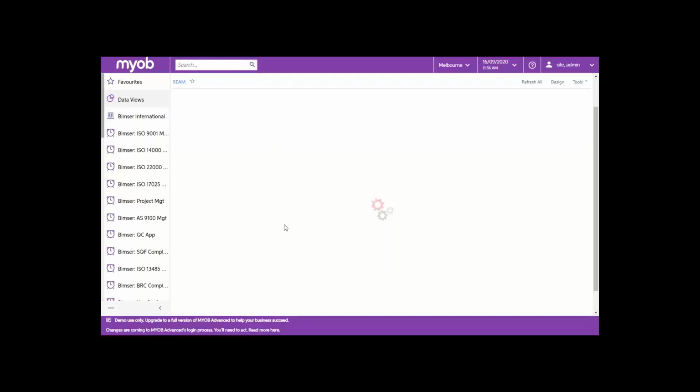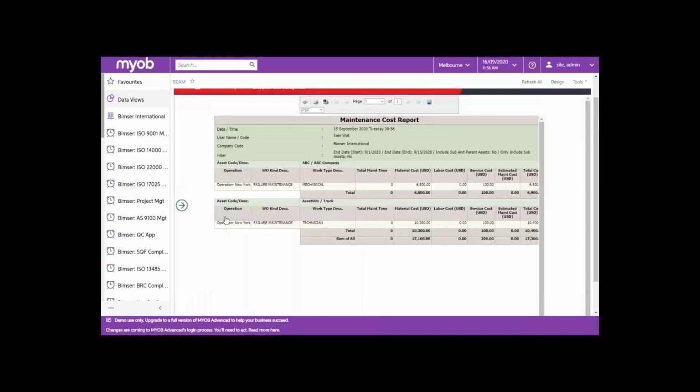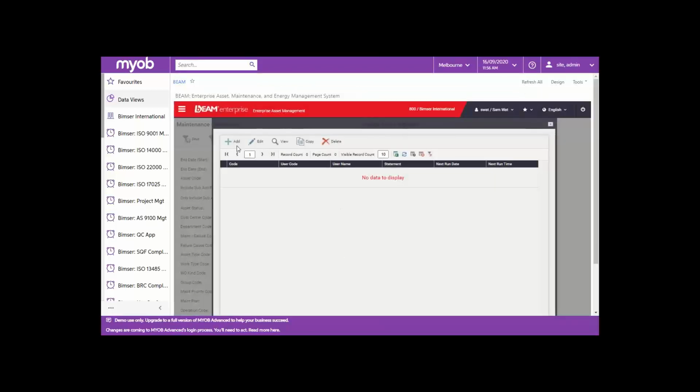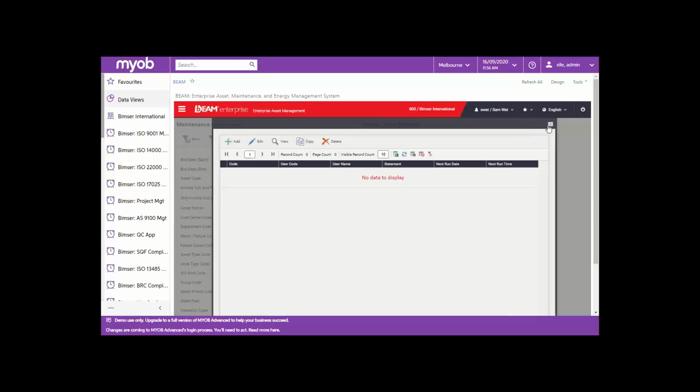And one more important feature in BIM is the reports that you can generate in the system, like the maintenance cost report. We can prepare or generate our report anytime when we need it. And also we can schedule this report to be sent by the system automatically to your email inbox. So we can set up the scheduling. And in this configuration, the system will send this report to you every day at 9 in the morning, so that you don't have to log into the system and generate this report by the time you need it. And every day at 9 in the morning, you will see this report in your email inbox.